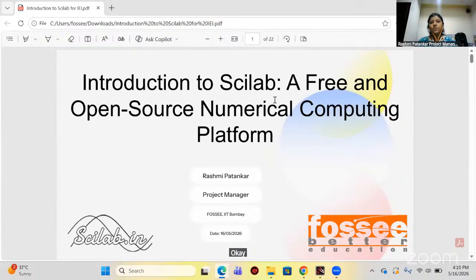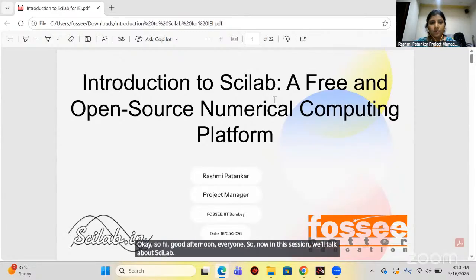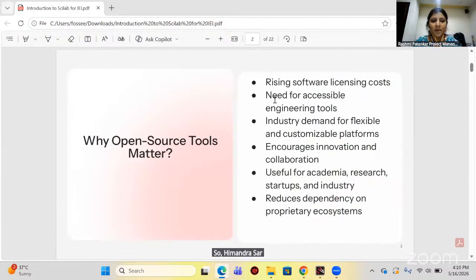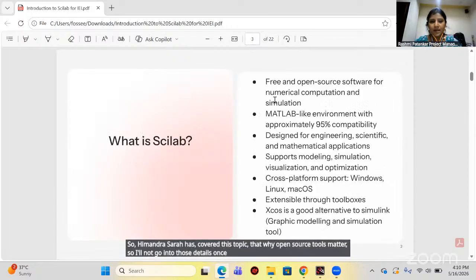Okay, so hi, good afternoon, everyone. So now in this session, we'll talk about Scilab. So what is Scilab? Himanshu sir has covered this topic, why open source tools matter, so I'll not go into those details once again. I'll skip the slide. We'll directly get to what is Scilab.